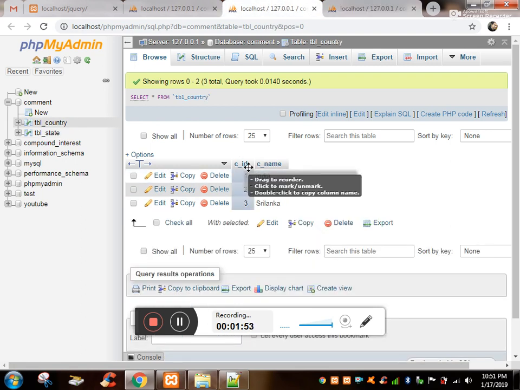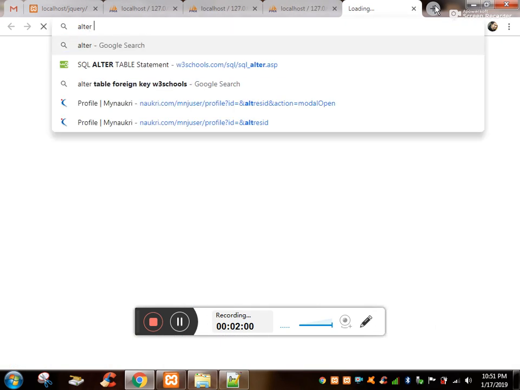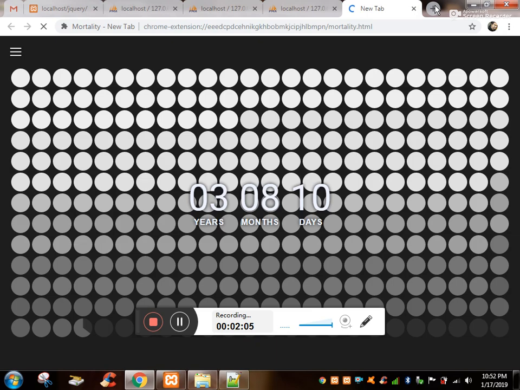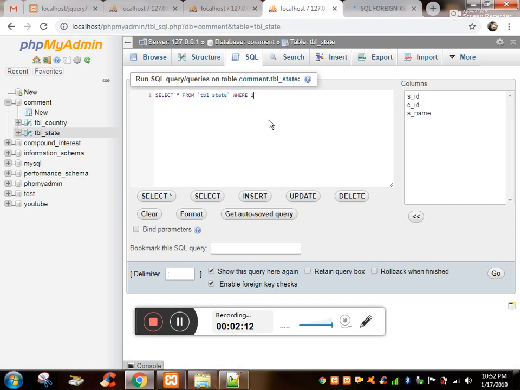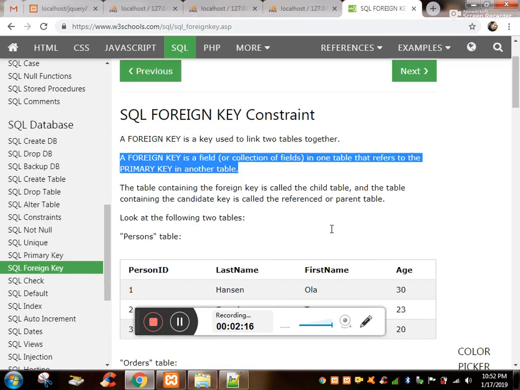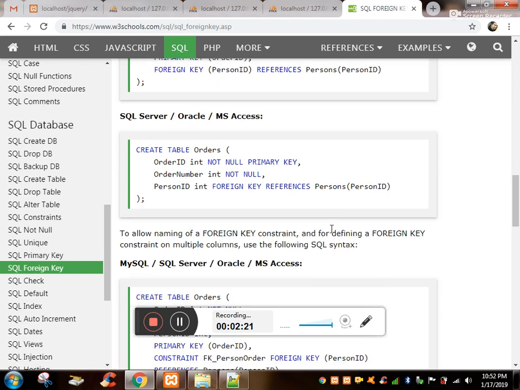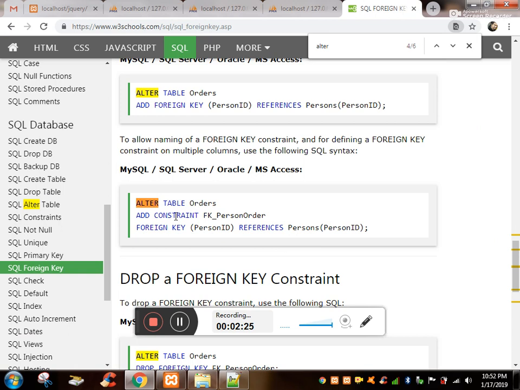the tbl_country table. If you want to make this clickable, you have to write a query: alter table, foreign key. You just have to update it. Your column will get converted into a foreign key. Sorry for that. Just look for the code. We are searching for alter. Fine, we got it.